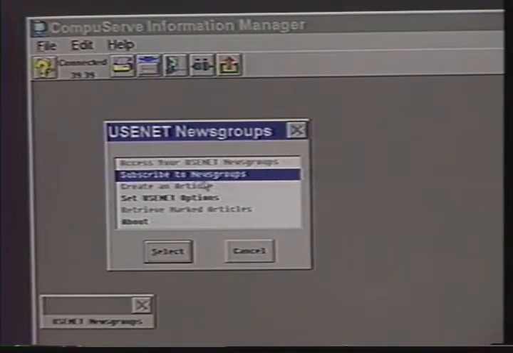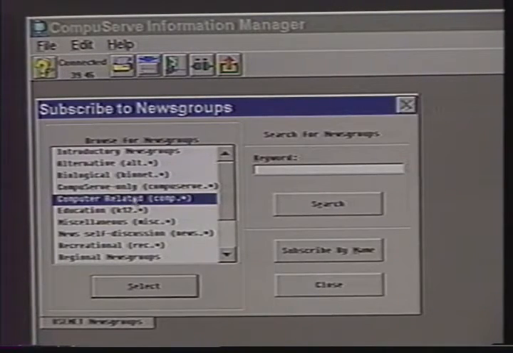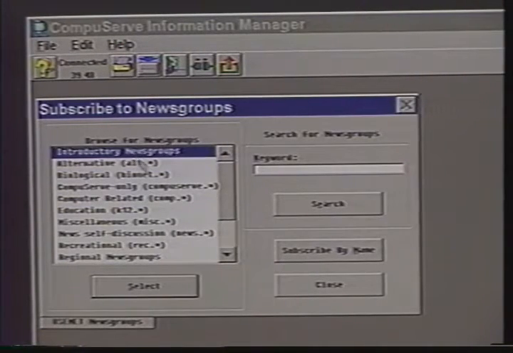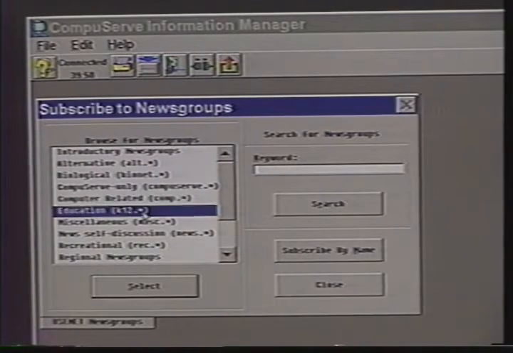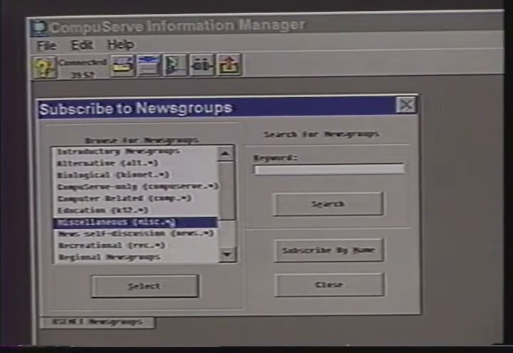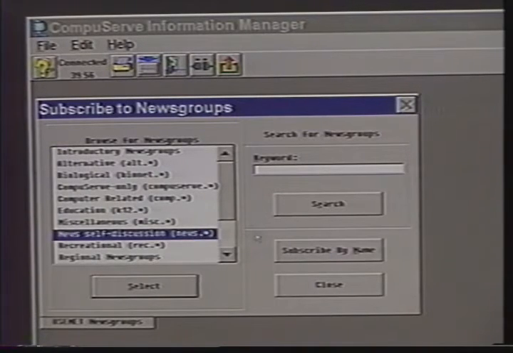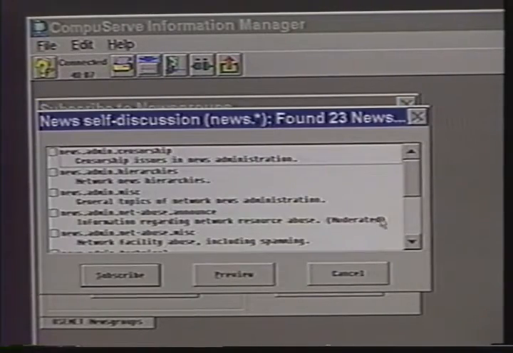From this dialog box, you can select Subscribe to Newsgroups, which will bring up a screen for you to choose groups. As you can see, you can select these groups by category, or by searching for a particular subject. By choosing or subscribing to a news group, CompuServe provides you with explanations on the subject matter of the group. This will allow you to easily find a group which contains subjects you are interested in.